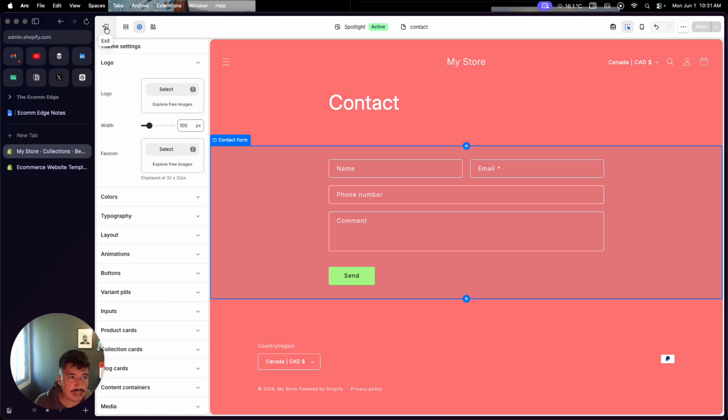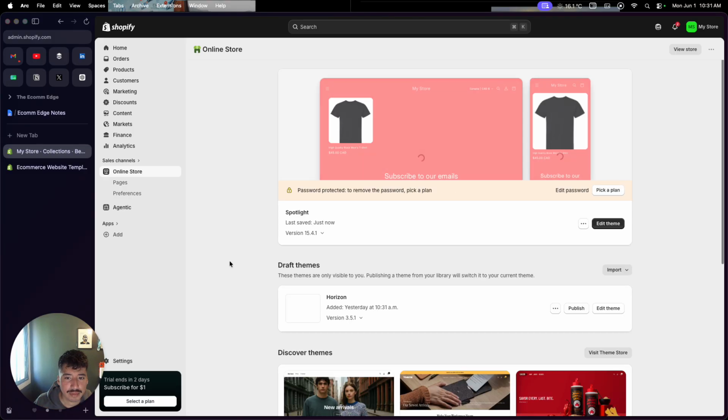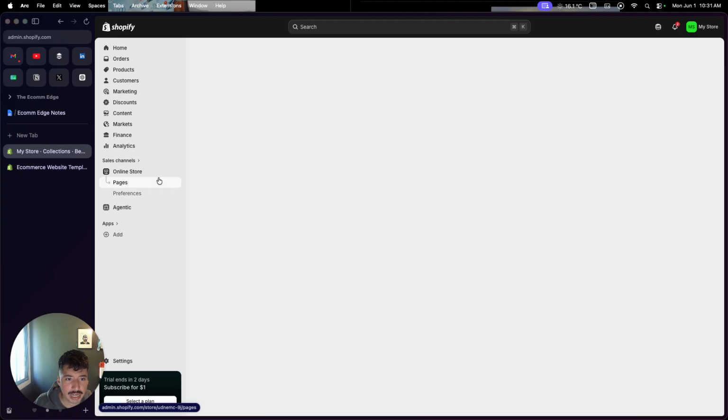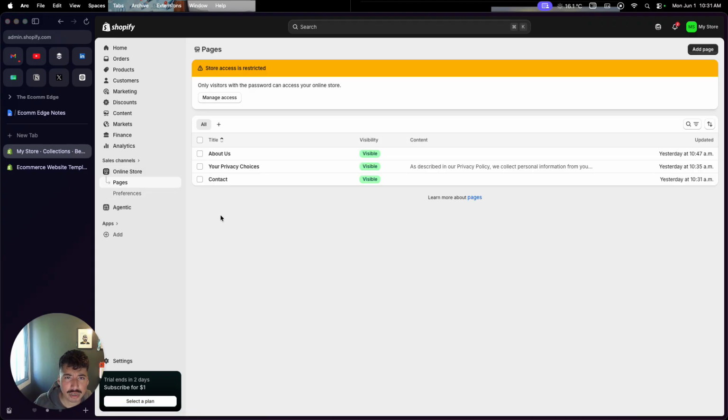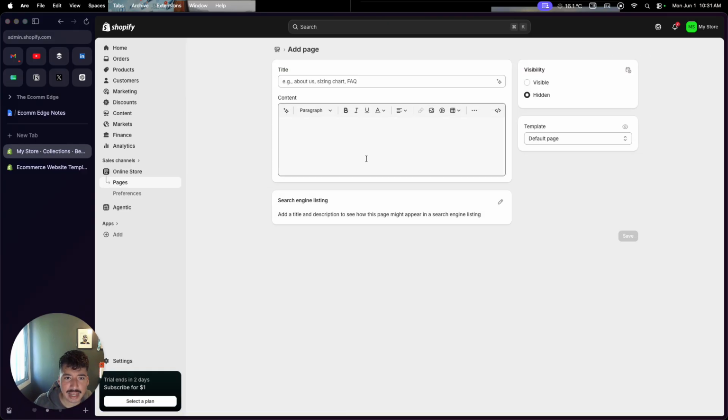So let's go ahead and leave this theme editor now. Now that we know how to edit our theme and add a theme, you want to go ahead and go to your pages and add important pages. Some of the pages you might want to add: you can select add page, and you can add a frequently asked questions page, an about us page.